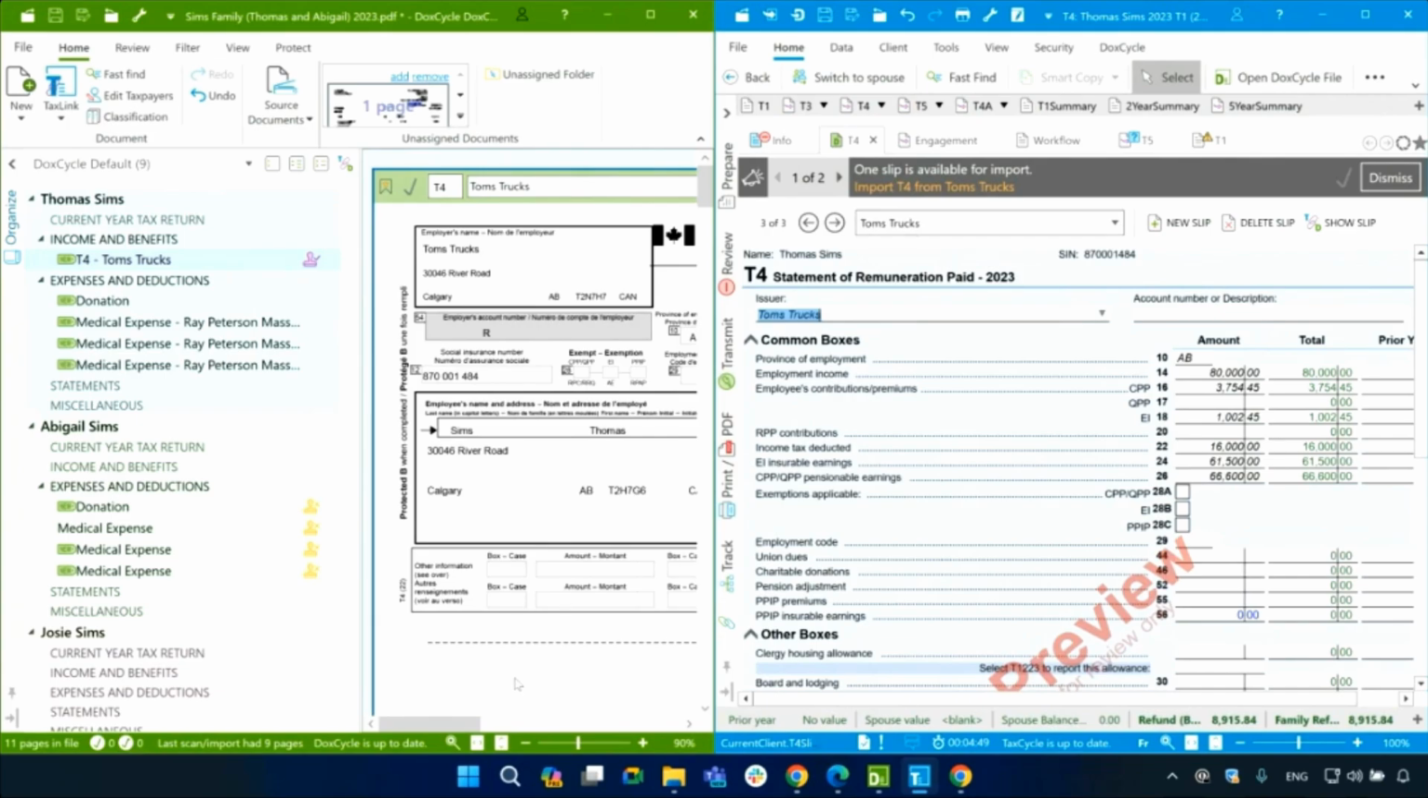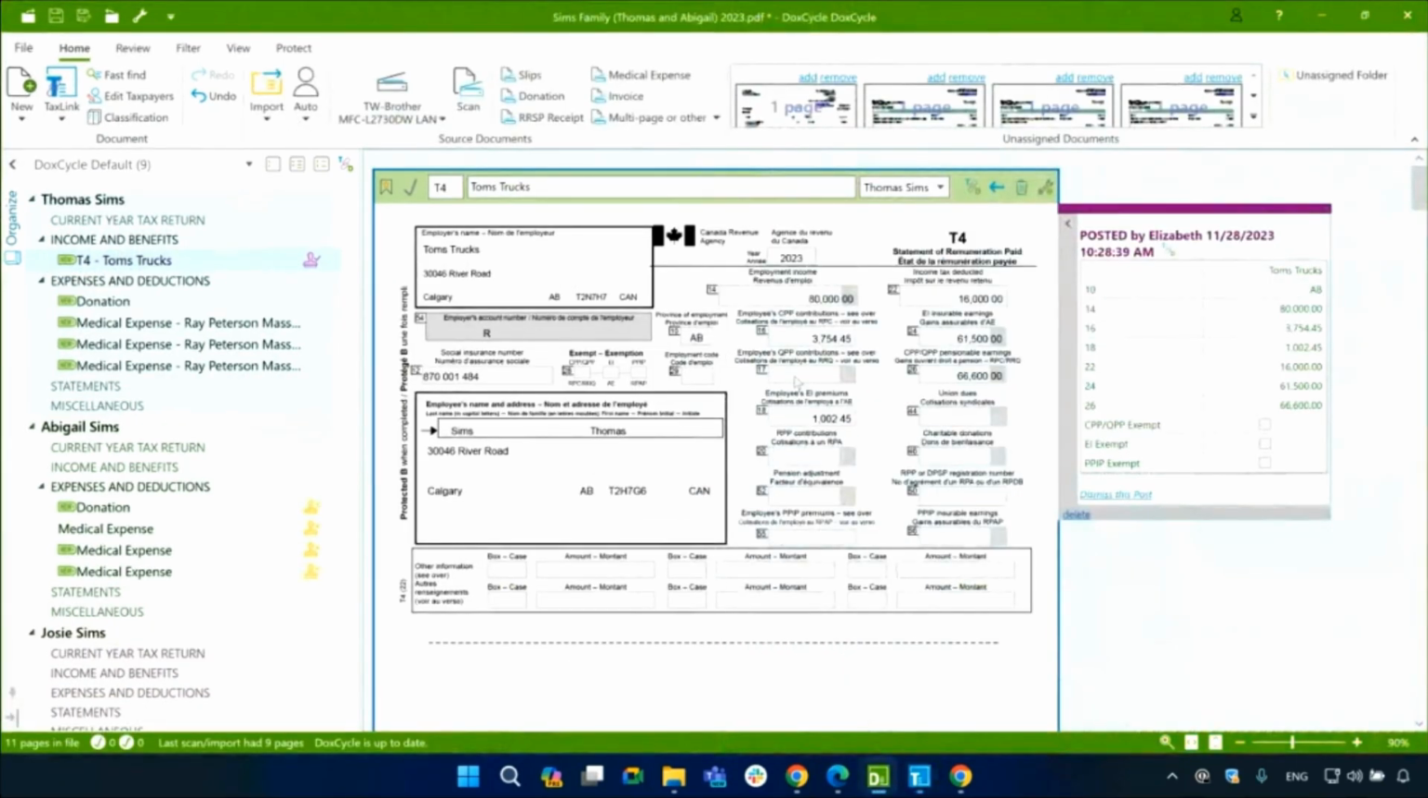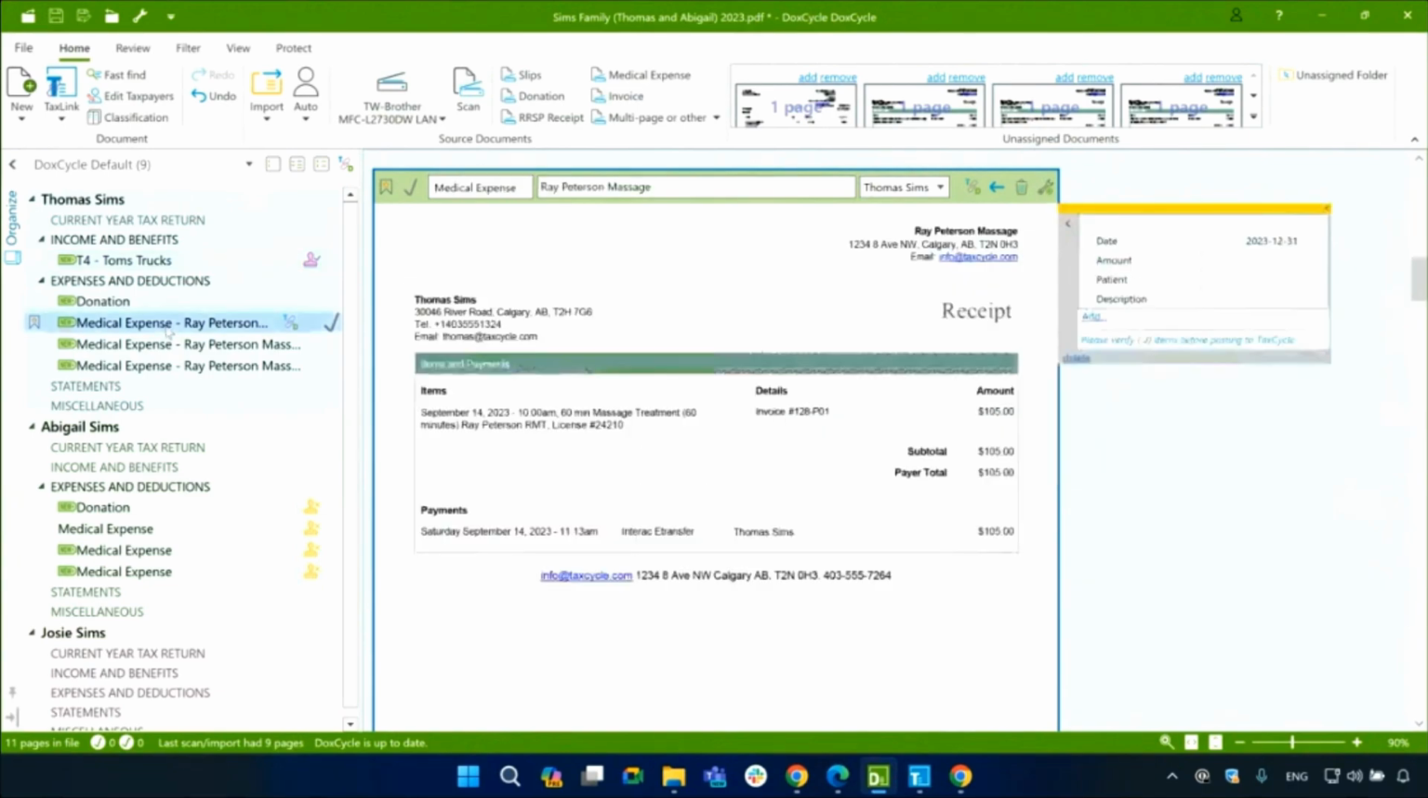Okay, so that's a slip. I do want to talk a little bit about what people are probably more excited about, which is, oh, what if I can get all my medical expenses in like this? And my answer to you on medical expenses is some things you could move over, but you're probably going to be doing a bit of data entry on the DoxCycle side in order to make that happen.